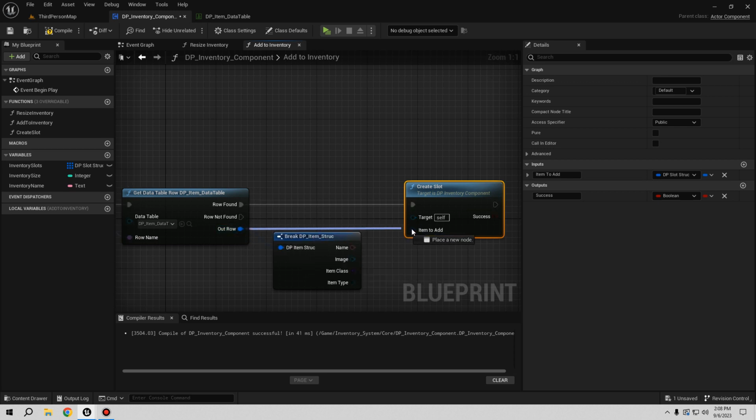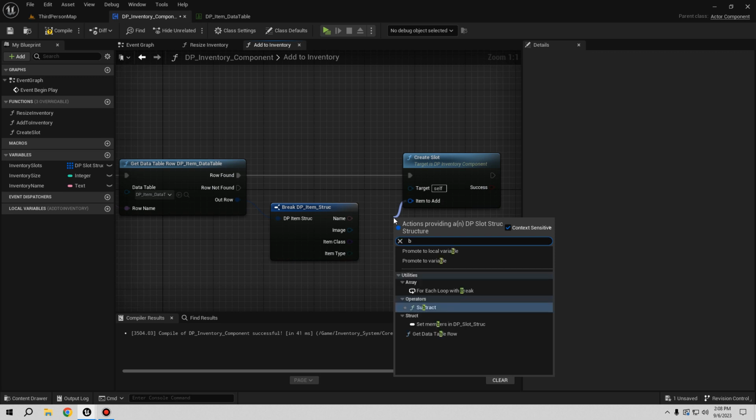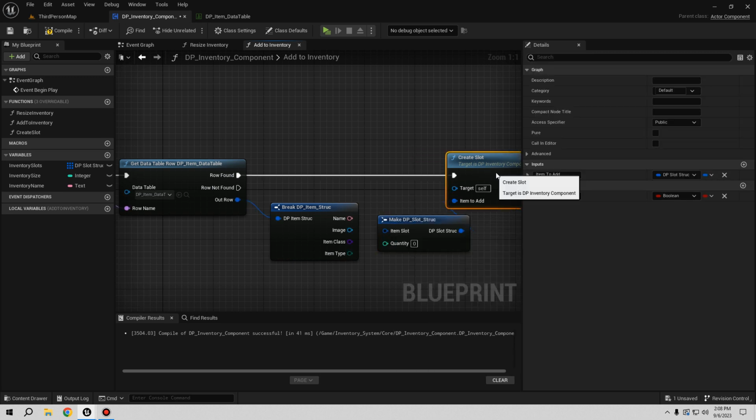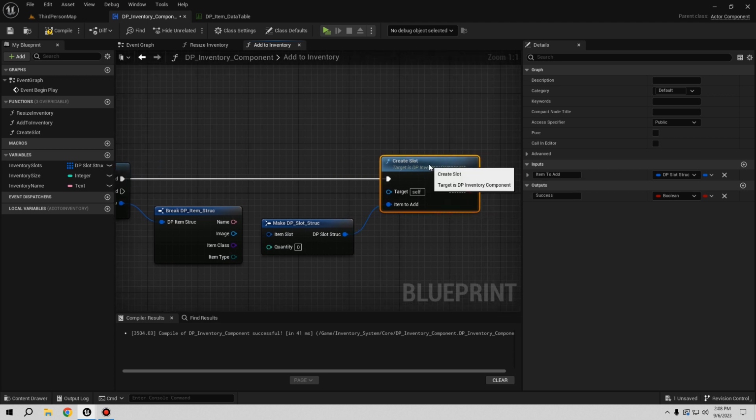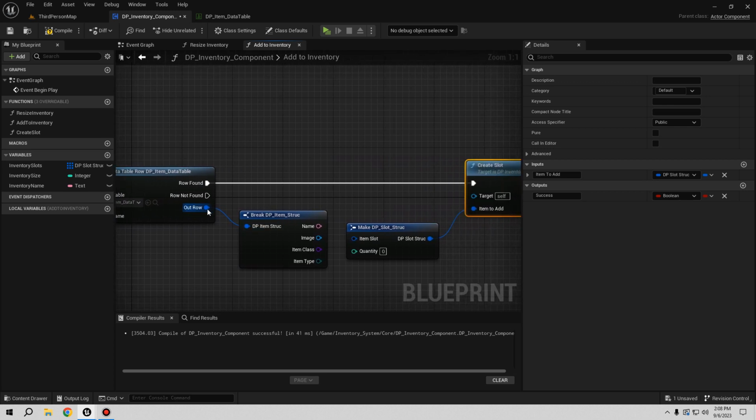We can connect this to here. No, we don't. So wait, let's break this. No, make, sorry, because it's the opposite. Yes, okay. So we want to break it because there's a lot of how many you want it. So you want to add this slot row in here.